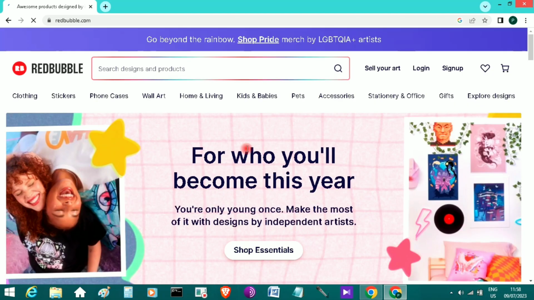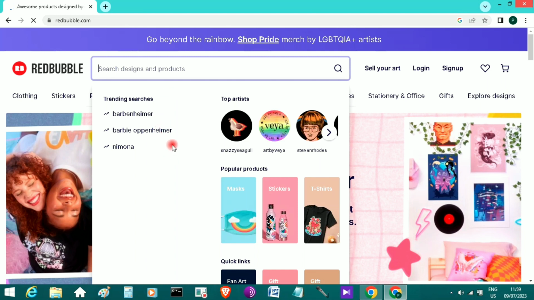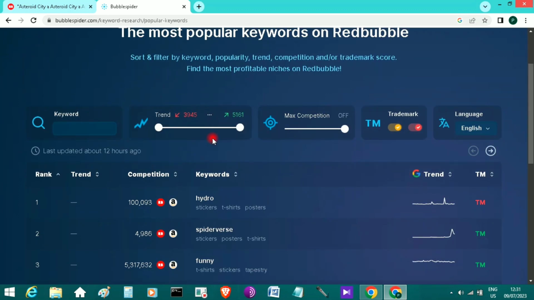Second one, Redbubble. Redbubble is a print-on-demand website where you can upload your designs. Once uploaded, Redbubble will handle the printing process on various products and deliver them to the customers. You earn a commission from each sale made through the platform. Here are the currently trending searches on Redbubble. You can visit Bubble Spider to check out the trending designs on Redbubble.